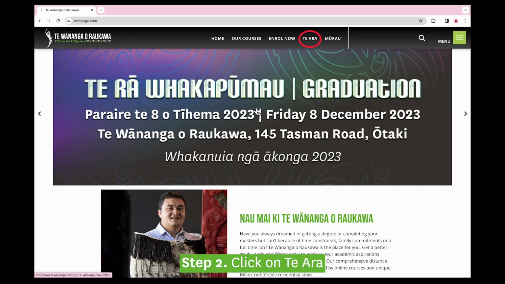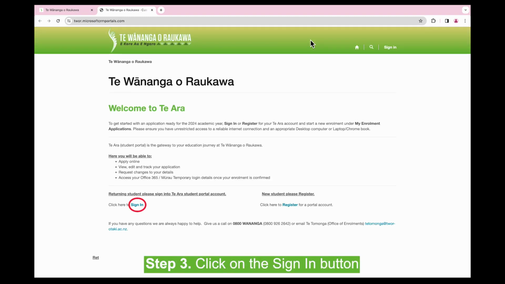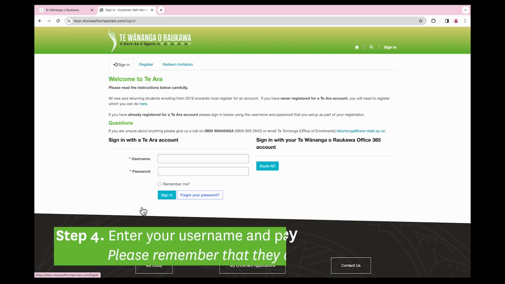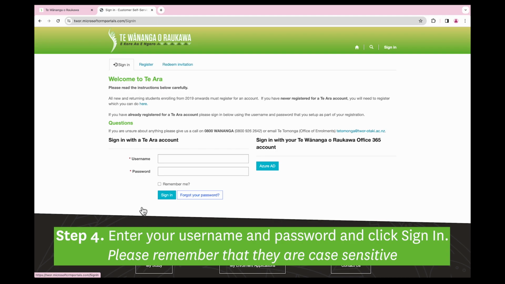Step 2. Click on Te Ara. Step 3. Click on the Sign In button. Step 4. Enter your username and password and click Sign In. Please remember that they are case sensitive.